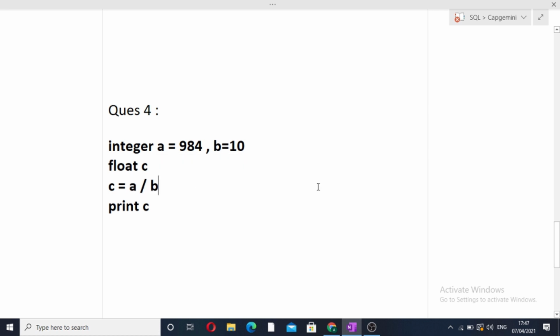So let's say c is equivalent to 984 divided by 10. Now an integer dividing an integer will give us integer only, that is 98. So the final value of c will be 98, irrespective of the fact that c is a float data type. So when we print c, the value will be 98. So this is our final output of this particular question.